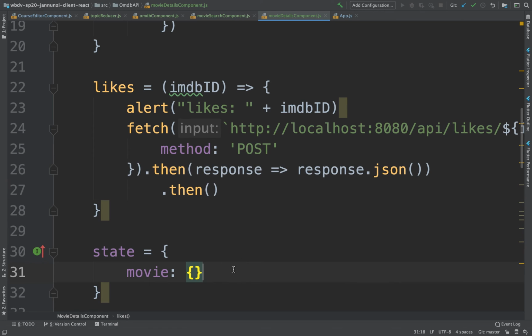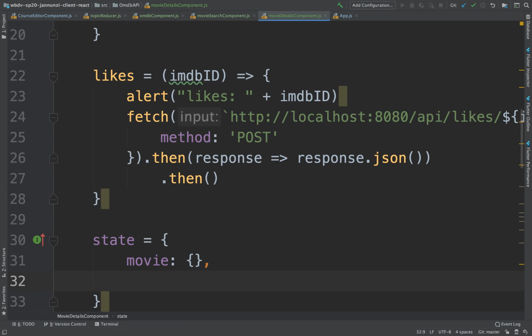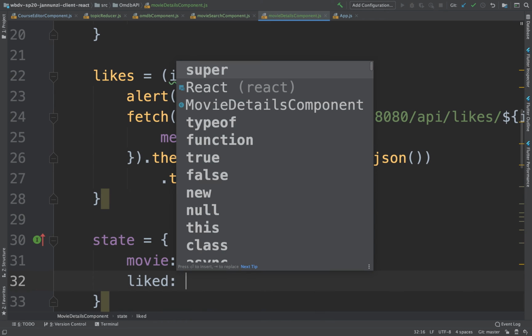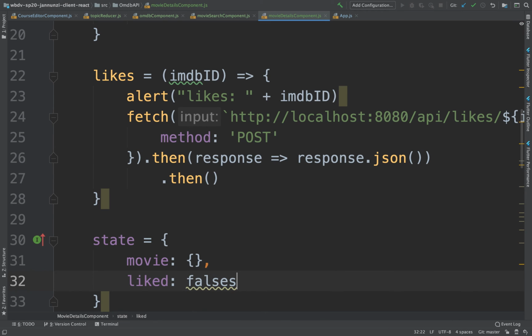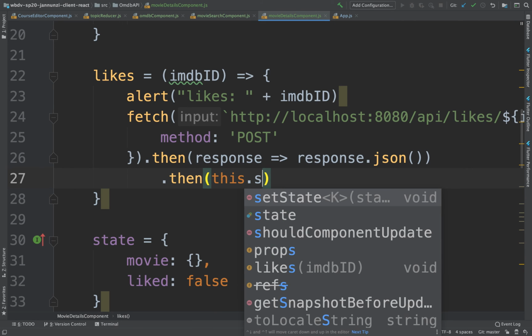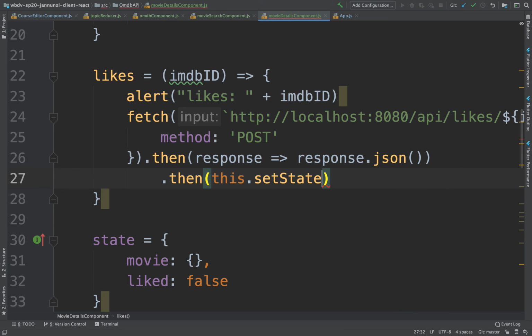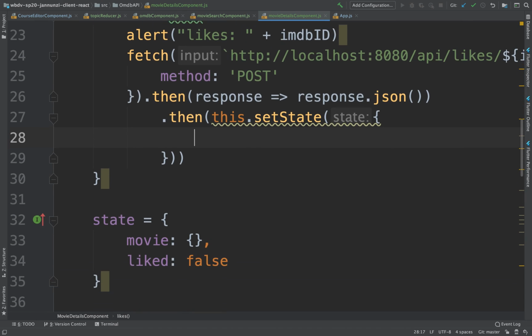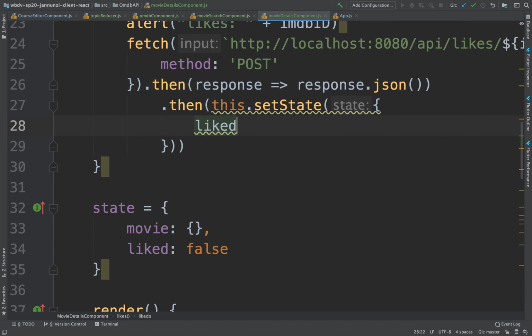So here we might store the information whether it's liked, and by default it's false. Depending on whether it's true or false, we toggle the two buttons. So we would toggle it and change the state with set state: if I liked it, then liked becomes true; if I unlike it, then it becomes false. All right, so let's try it out.